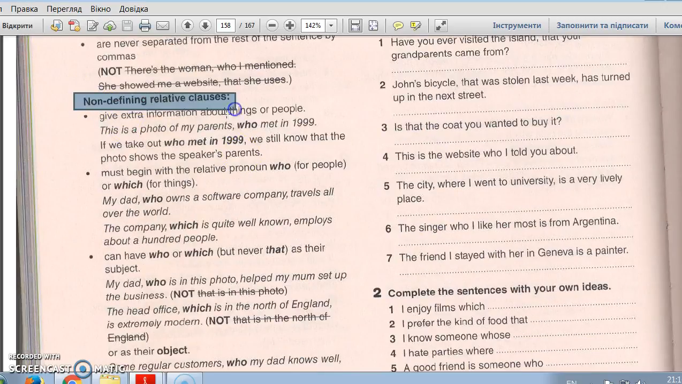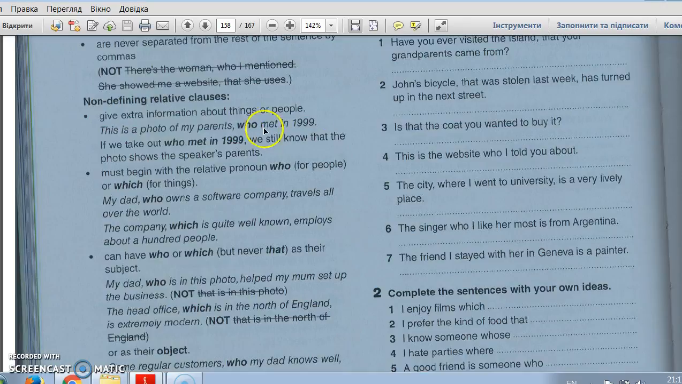Non-defining relative clause gives extra information about things or people. We can understand the sentence without this extra information. For example, this is a photo of my parents who met in 1992. This relative clause, who met in 1992, gives extra information. We can understand the meaning of the sentence without this relative clause. So, usually we separate it from the main clause with a comma.